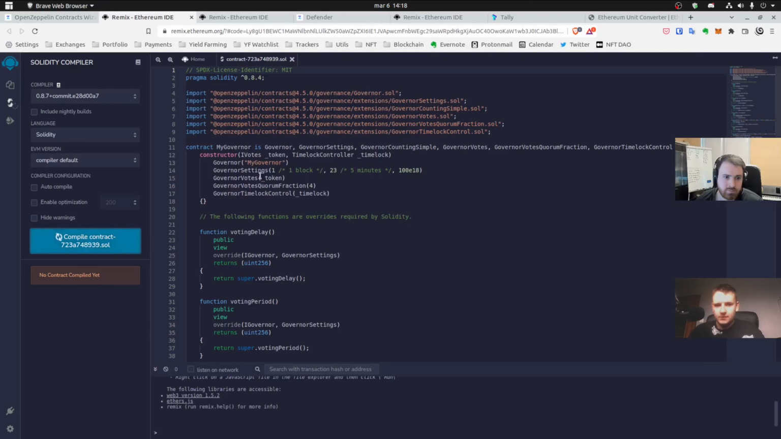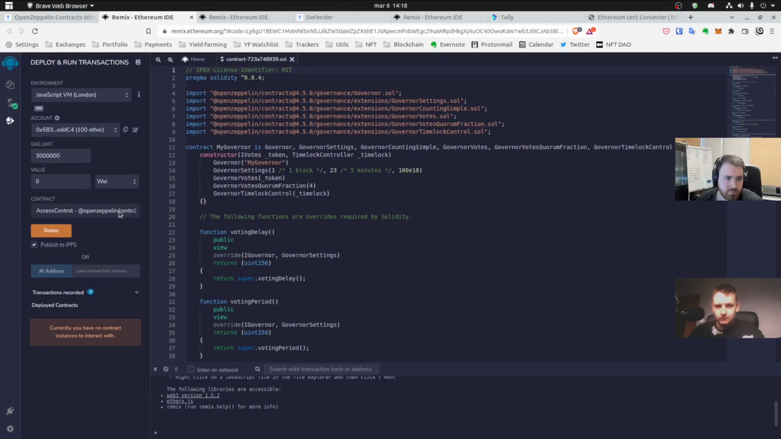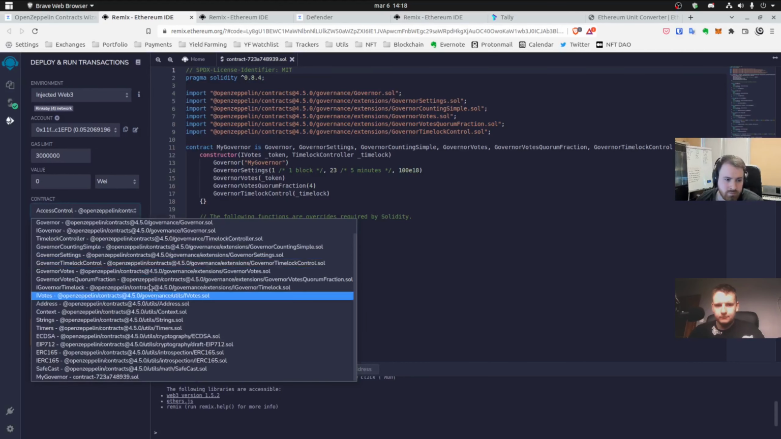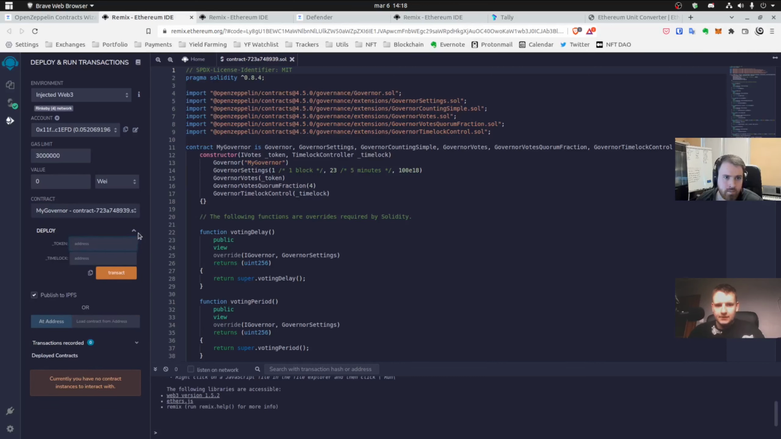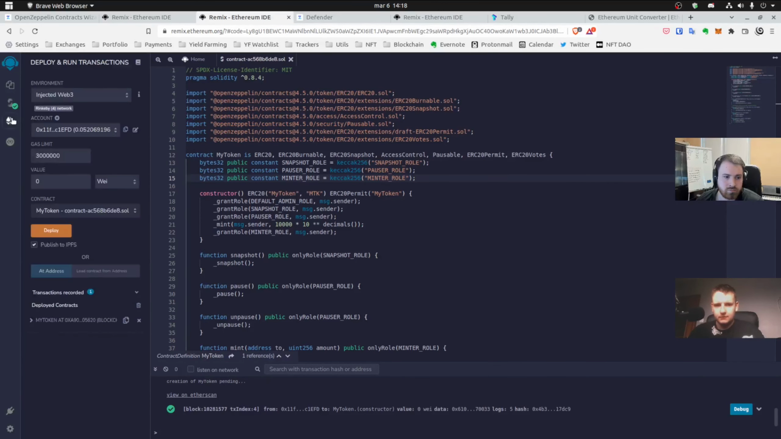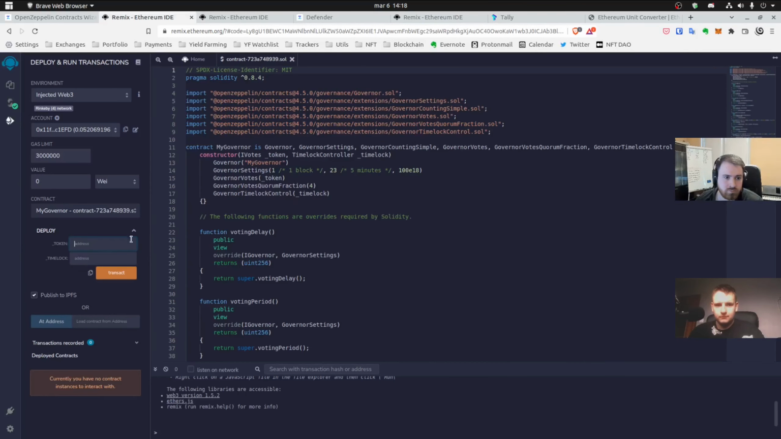And we will be doing the same steps. So compile. We've got to deploy it again. Injected web3. Okay. And now it asks us about the token address that we've already deployed. So it was the ERC20, so we can copy and paste that. Also, the governor needs a Timelock because we wanted to add that option.